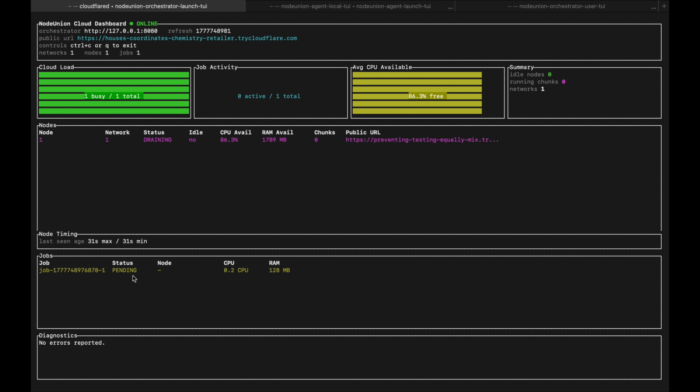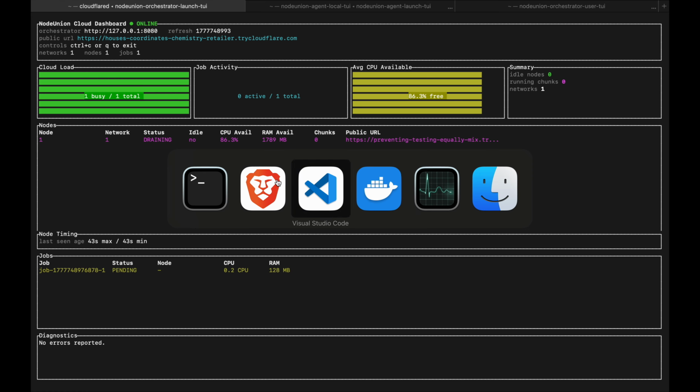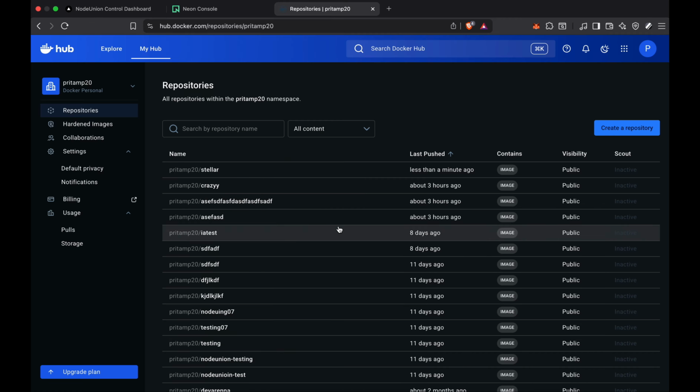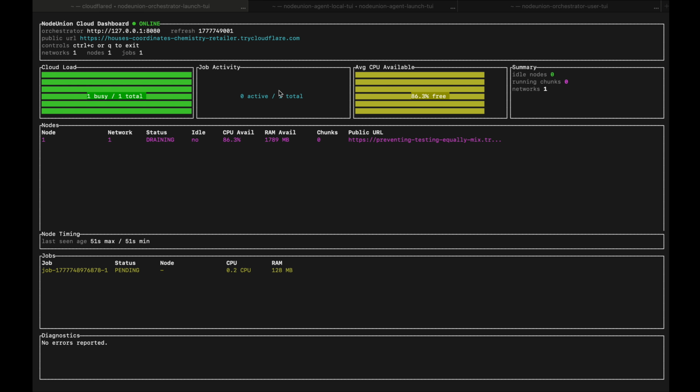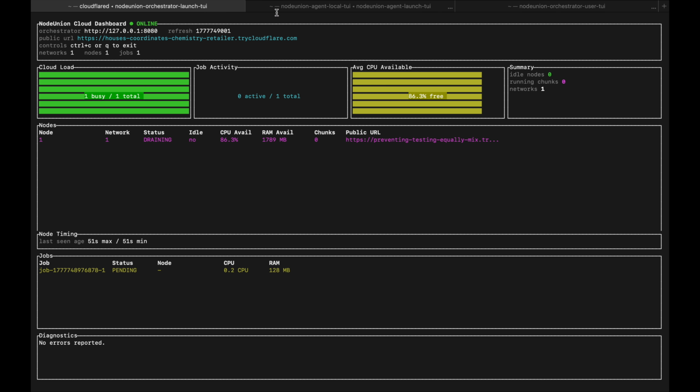We can see here the job is submitted, but not more than 90% of the CPU is available, so the system is in the draining stage. I'll close my browser so that my system goes into an idle state. I'm closing my browser. You can see Stellar, Docker Hub. I've just closed it. Now let's wait for some time.